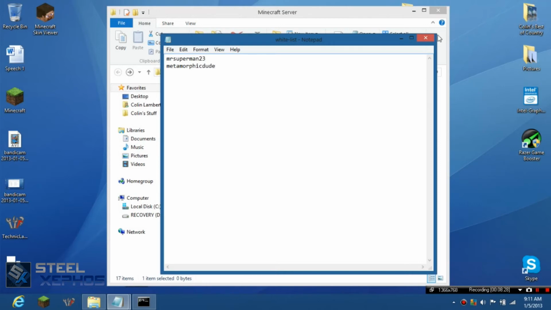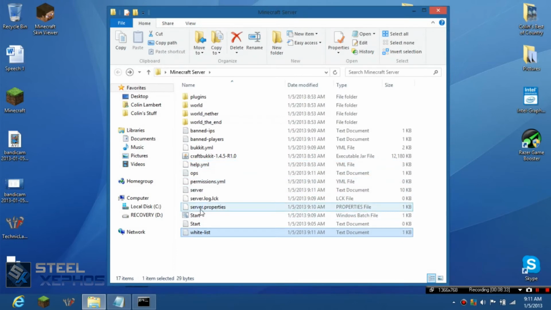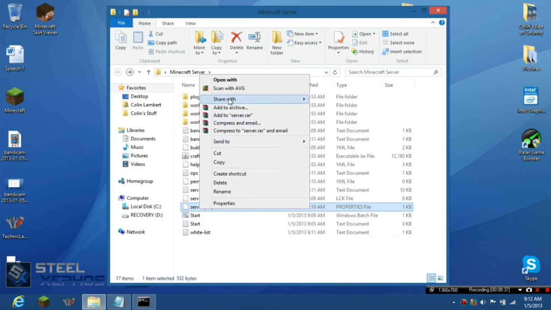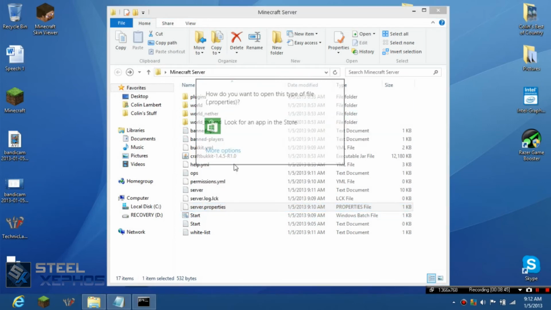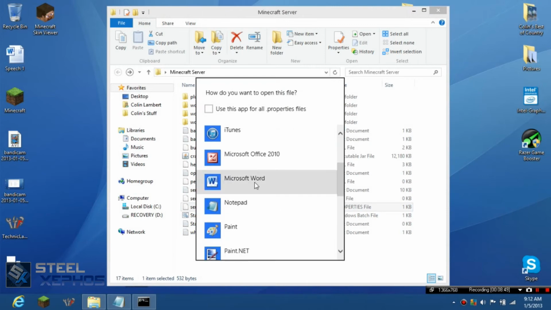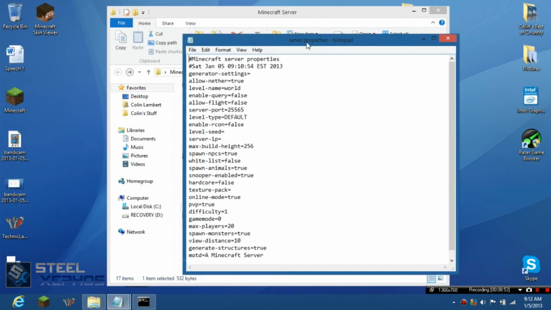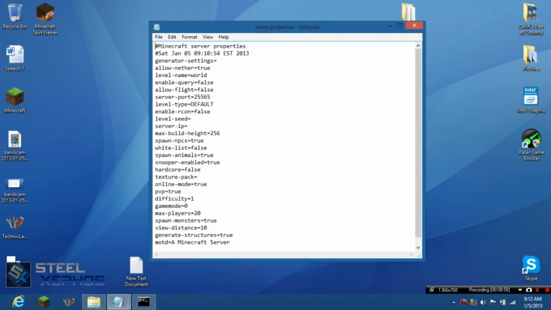So only people on the whitelist can get on the server until I enable it. That's how that works. And if we go to Start.bat properties, we have to actually open this with a different program. So you're going to go open with, and then more options. And this is not going to be that ridiculous for you. There you go. And this is basically your server.